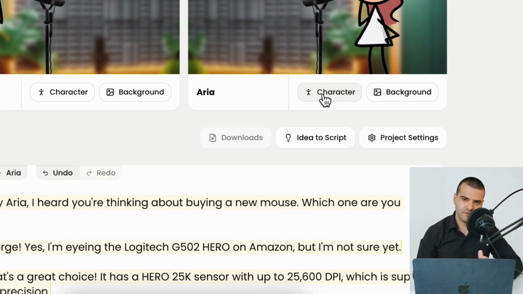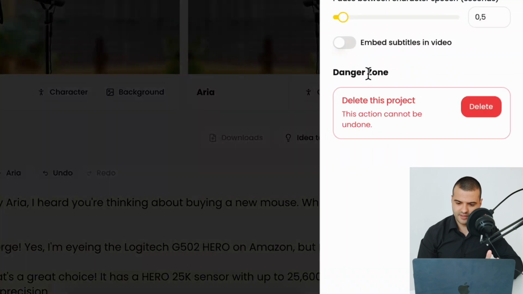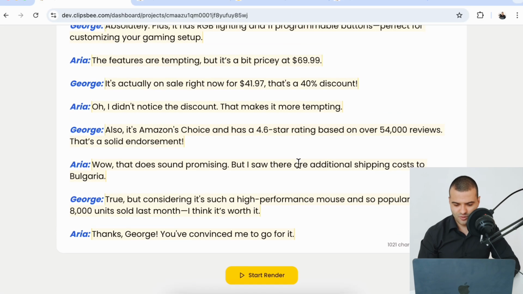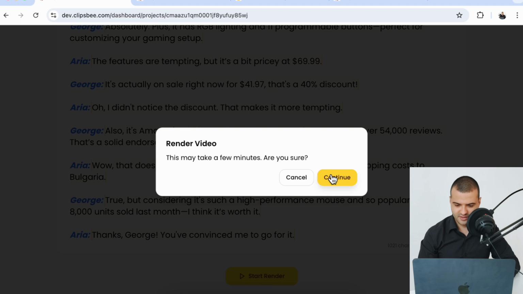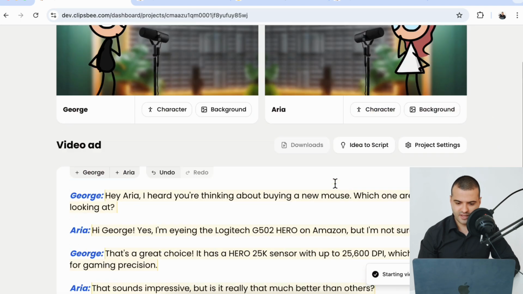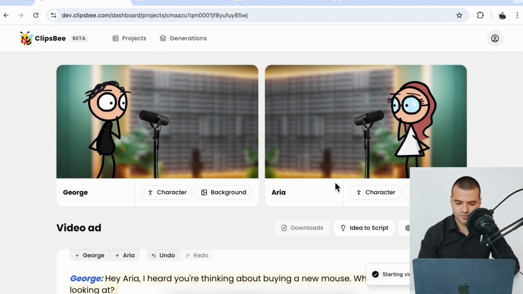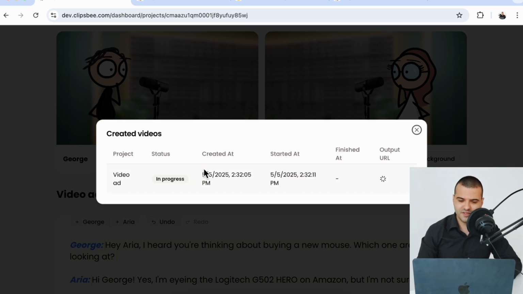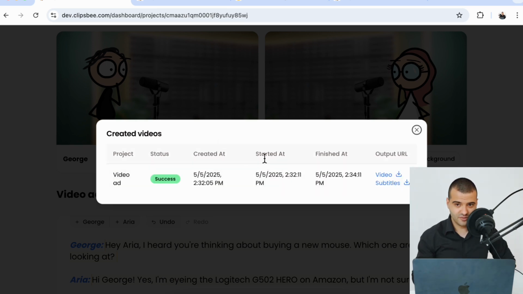The final step, if you want subtitles for your video ad, just go here to Project Settings and click Embed Subtitles in Video. And that's basically it. Once you're happy with the script here, just go here and click Start Render. You can confirm, and now a box will pop up that will show us our render will start. Now let's wait the video here and I will show it to you guys. Great, our video here is ready. Now let's watch it.